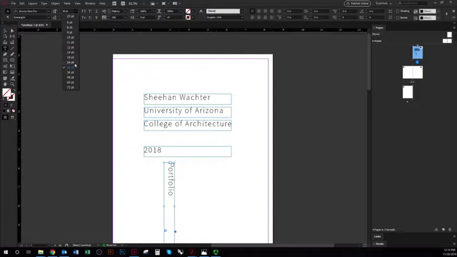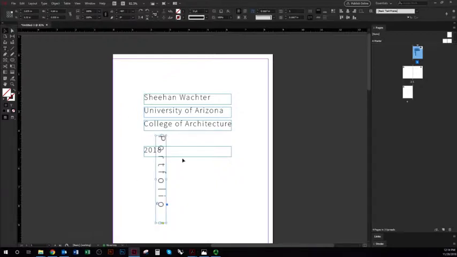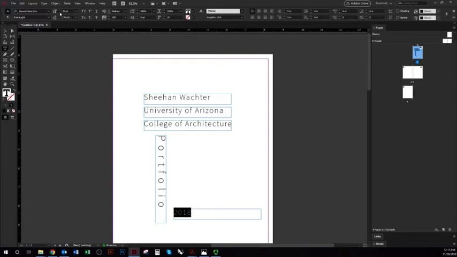And then I can easily go through and start to play with the properties of this. So what I want to do here is create some kind of hierarchy between the information. Some stuff needs to get bigger, some stuff needs to get smaller. And I'm just going to play around and find something that I think works visually. So I'm really just editing the size of the font and the tracking.